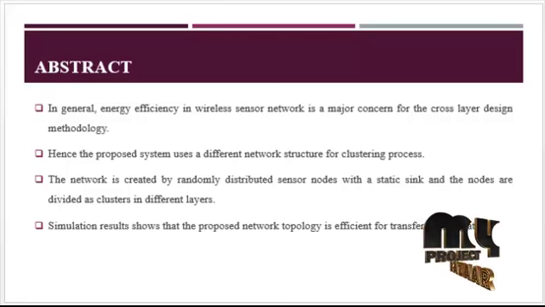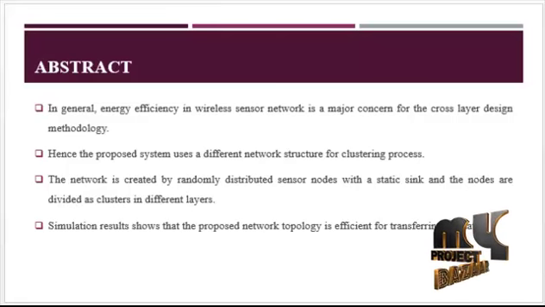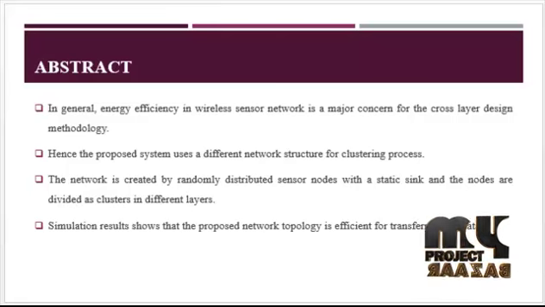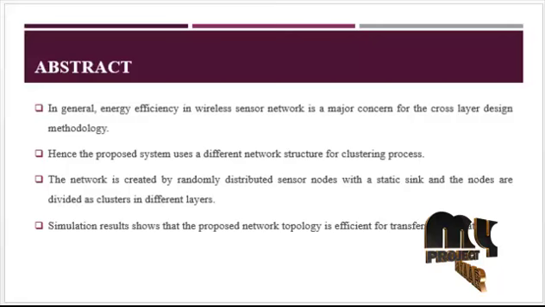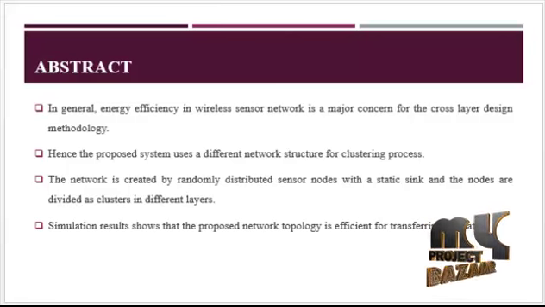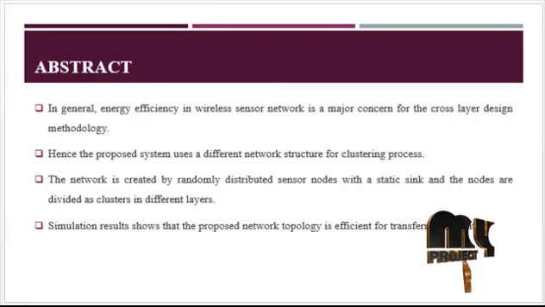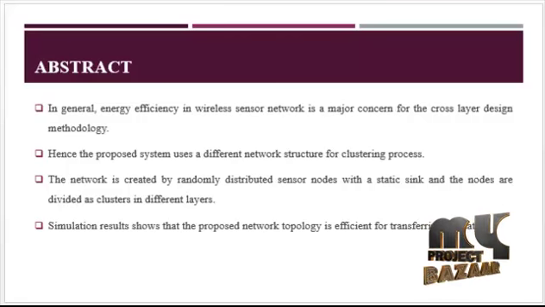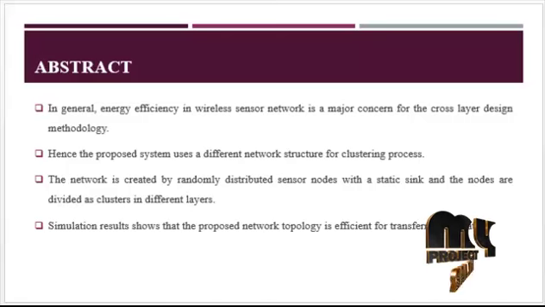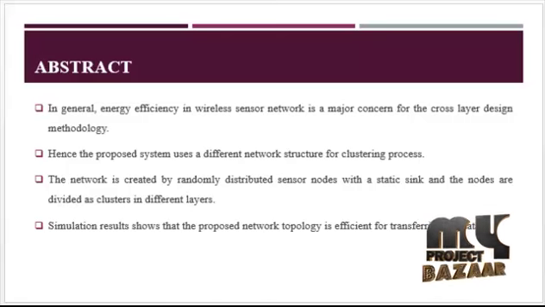That is, the network is created by randomly distributing the sensor nodes with a static sink, and these sensor nodes are divided into clusters with the cluster head in different layers. Finally, the simulation results show that the proposed network topology is very efficient for transferring the data.